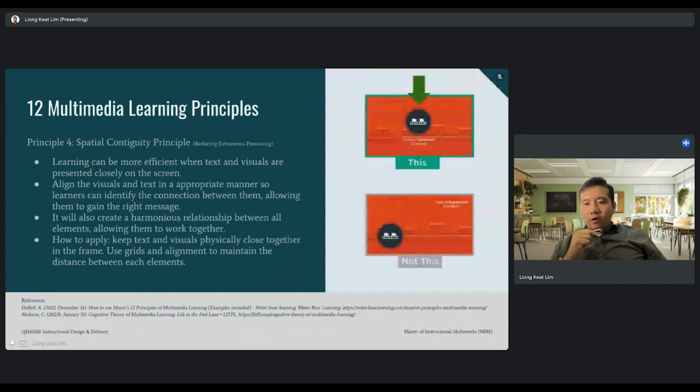Now, the number 4 principle, spatial contiguity principle, also part of reducing extraneous processing. So number 1, learning can be more efficient when text and visuals are presented closely on the screen. Look at the diagram itself. You'd prefer something like this because you will be able to connect between the elements, and then you will be able to gain the right message.